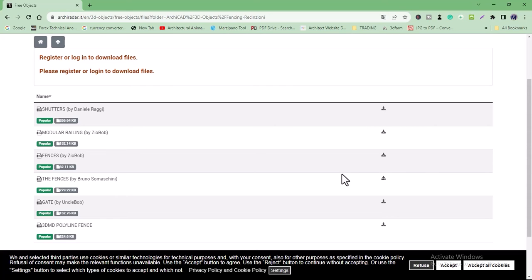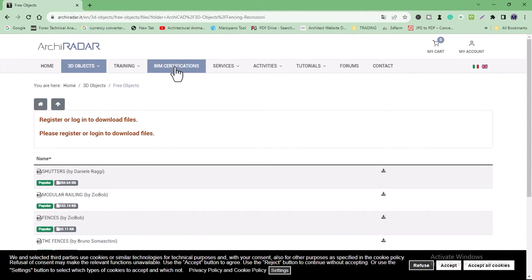But yes, we are looking for ArchiCAD, right? The object type has to be mostly ArchiCAD objects. It's organized by 2D and 3D objects, so it's easy to navigate the site, isn't it? Yes, it is easy.